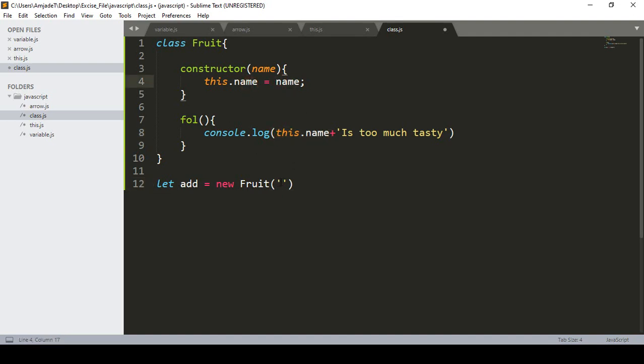So now I want to actually pass it. Here I name it as a mango. So I just name it as a mango. That means it should show as "mango is too much tasty." Okay, so now I just simply pass it.